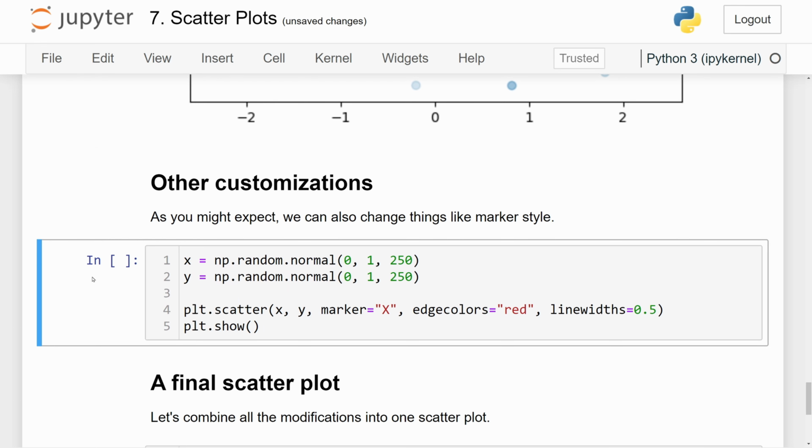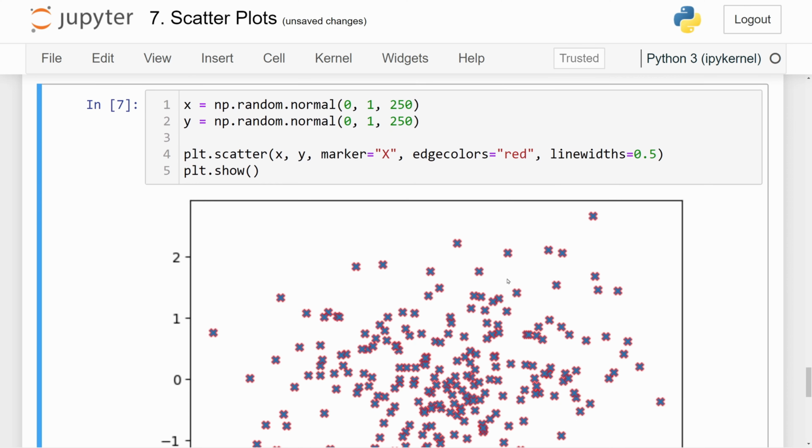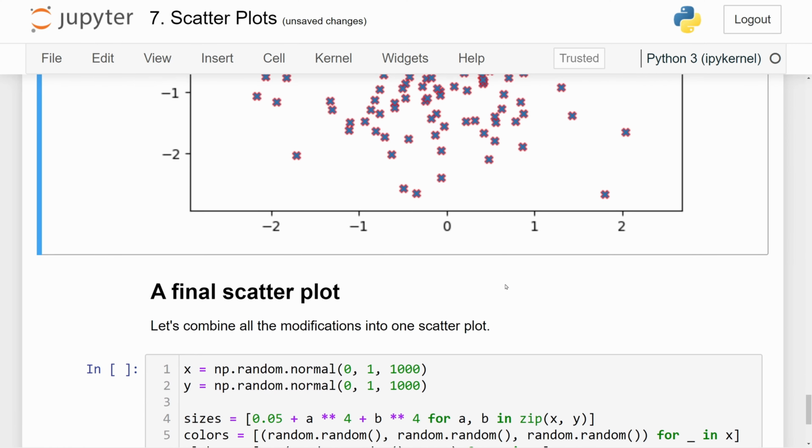You might expect that we can also change other things such as marker style, and you'd be correct. So here we have marker is equal to x, edge colors is equal to red, line widths is equal to 0.5. So we can see the proper adjustments have been made to our scatter plot.